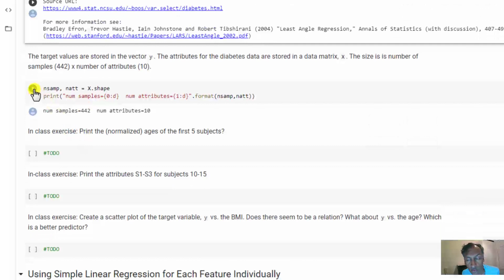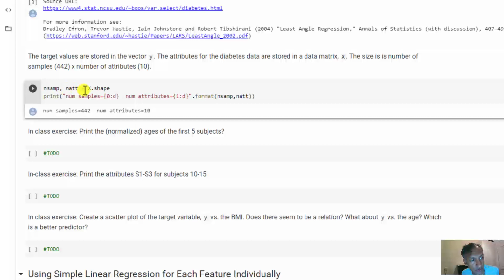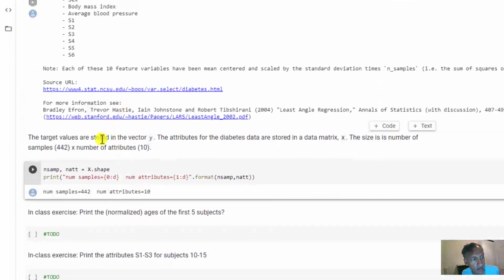All right, let's go on a little further. As I mentioned, there's two objects that are loaded from the data set. The first is the set of attributes, or the data matrix, which is X. And this is simply a 442 by 10 matrix. The reason is that there are 442 patients in this data, or samples. Each sample is one row in this array, and there are 10 attributes that we've mentioned, and each attribute is one column. I've just printed the size as shown here.